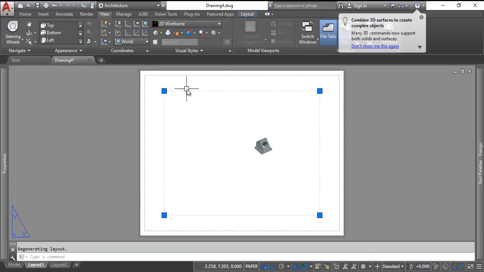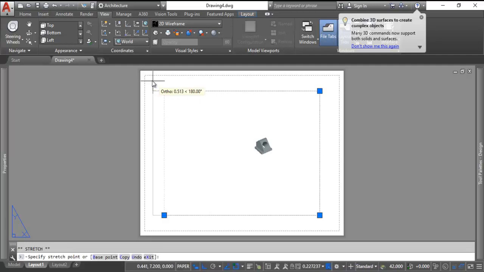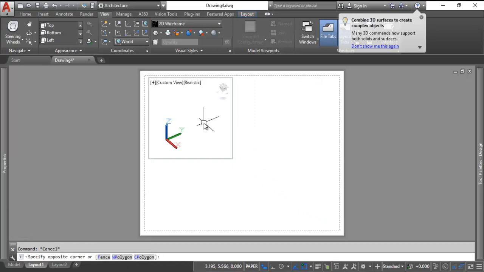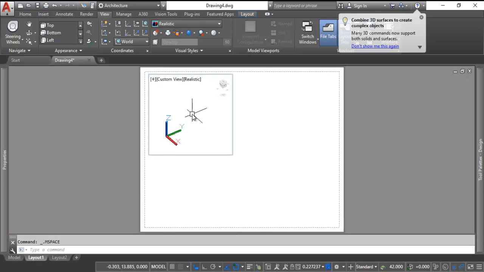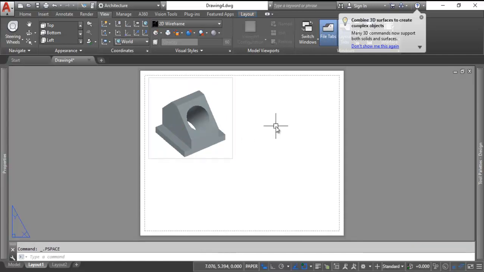We already have one viewport here. So what I'm going to do is kind of stretch this viewport so it's roughly a quarter of the way. Double click, and then if you double click your scroll wheel, that's the same as zoom extents, and it brings in your object. Then double click away to deactivate. So that's a viewport.